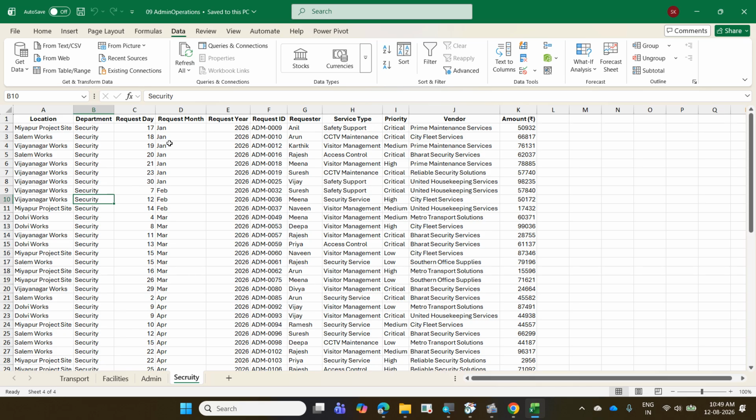Tell me, forget about Power Query. Normally, how can I do this? How can I consolidate 4 sheets and make it one? Normally, how do we do it? Separate Excel sheet, copy and paste it.